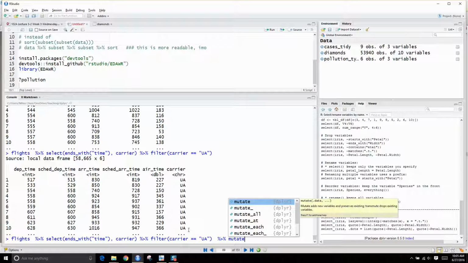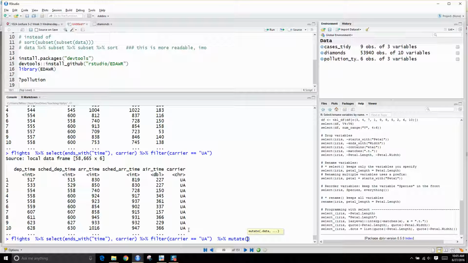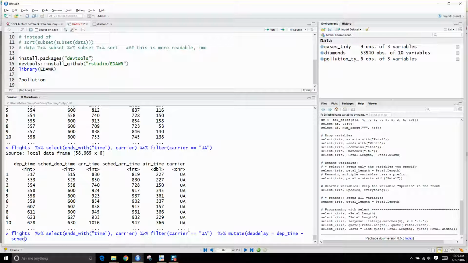We're going to take this data, and we're going to create a new column called departure delay, and I'm not going to have an underscore here to distinguish it from the others. And then what we're going to do is take departure_time and subtract off scheduled departure time, okay?